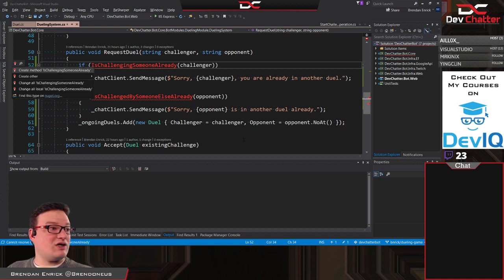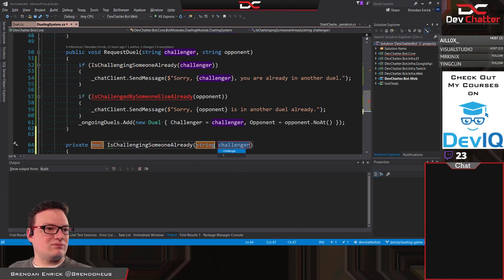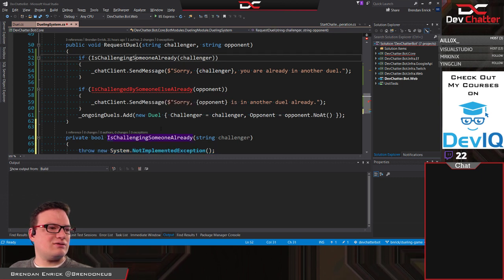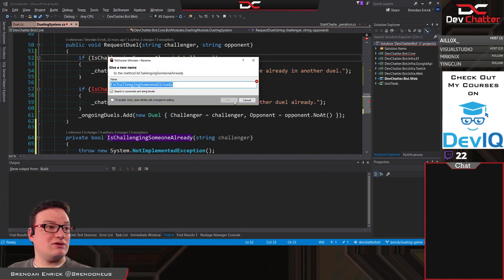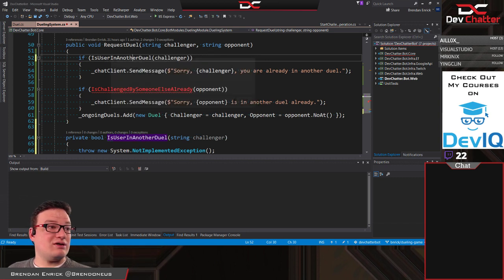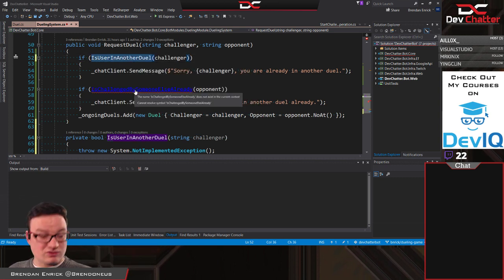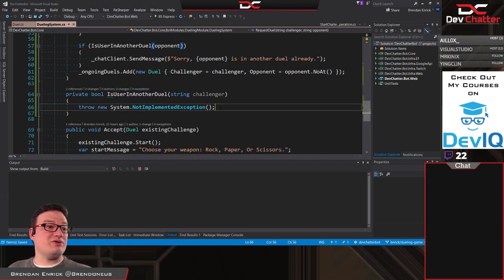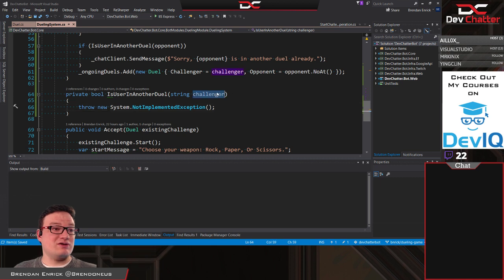Okay. Let's write these two methods here. Actually, we can just make this "is in another duel." Is user in another duel. That's what we're going to name it, because it doesn't matter whether it was challenged or not. If they're in another duel, they're in another duel. So this will be user.